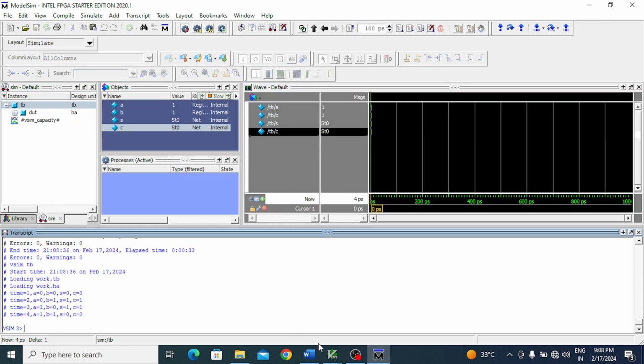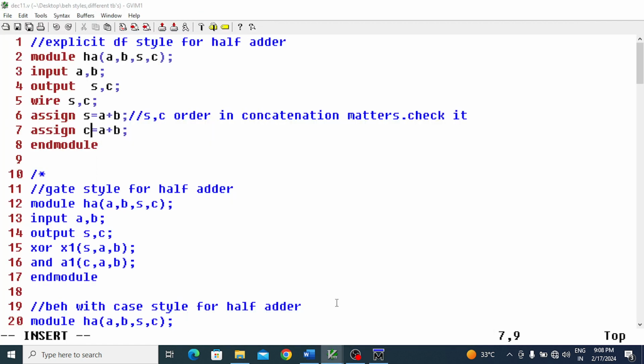Again it is giving wrong, I told, na? Okay, so with explicit, with arithmetic you should use concatenation. But without concatenation you can use bitwise operators. How to use bitwise? Sum equals A XOR B. XOR means cap. Carry equals A and B, ampersand.